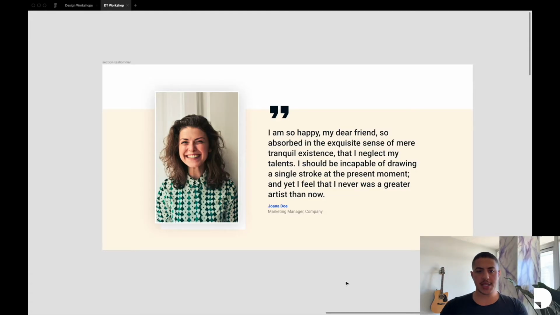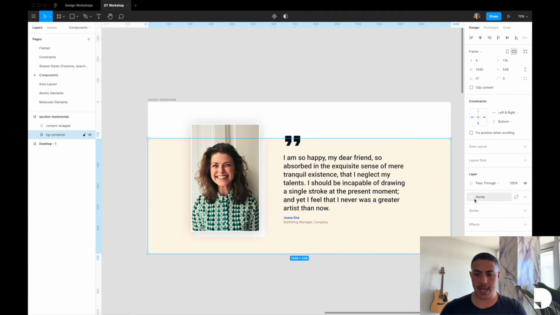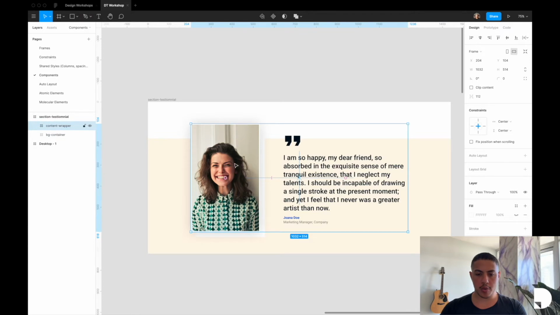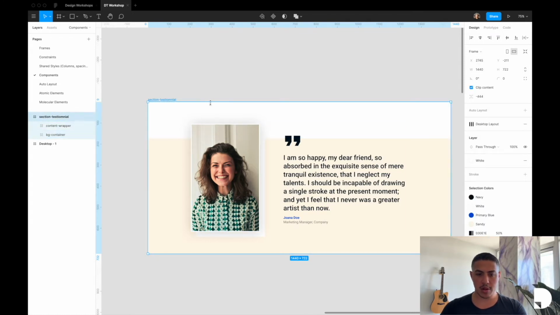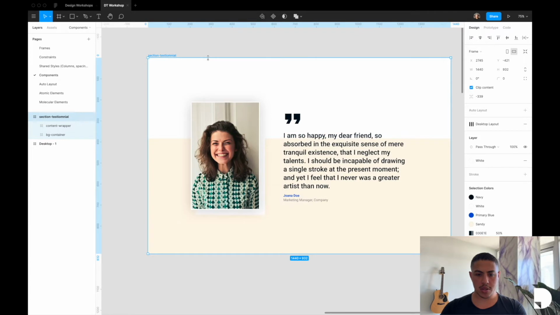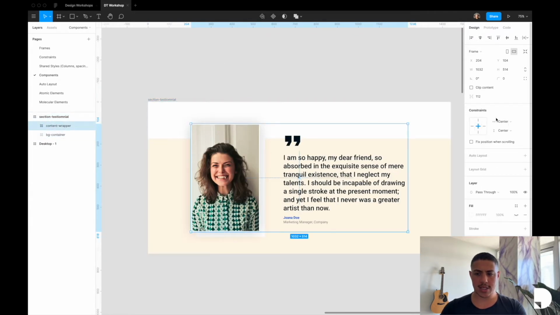So this is the testimonial component that we're going to be designing in this video. It's made up of a main section frame. Inside our main section frame, we have a background container with this sandy shared style applied to it. And then we have this content wrapper, which contains all this content. The background container has constraints to the left and right and bottom set to them. So if I were to resize my testimonial frame or my section frame, it's always going to stay at the bottom. And my content wrapper has constraints center and center applied to it.